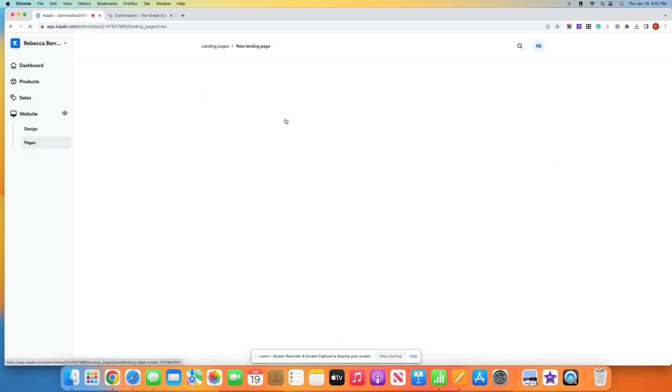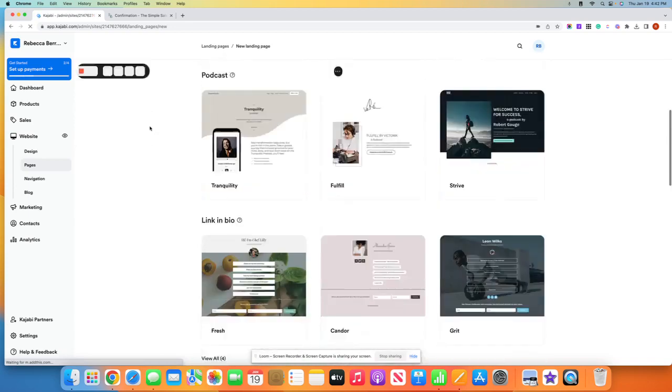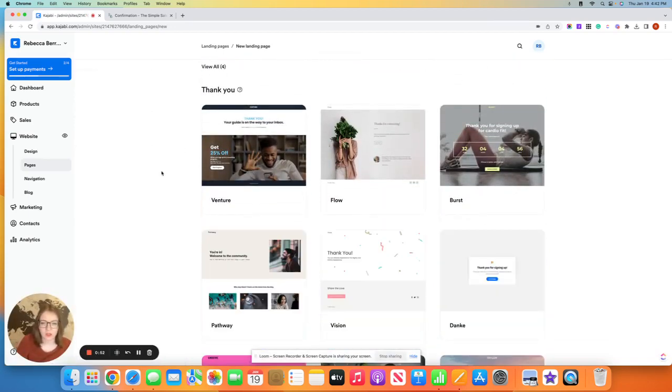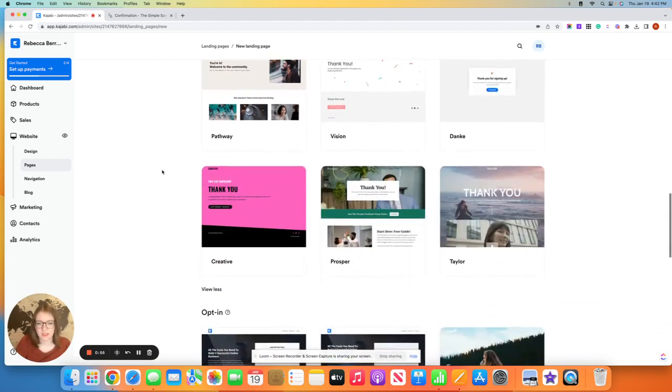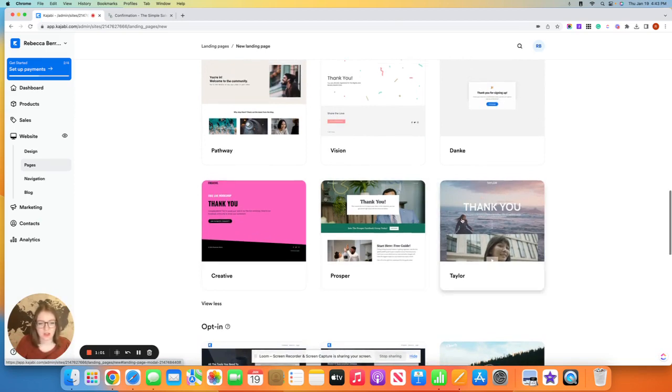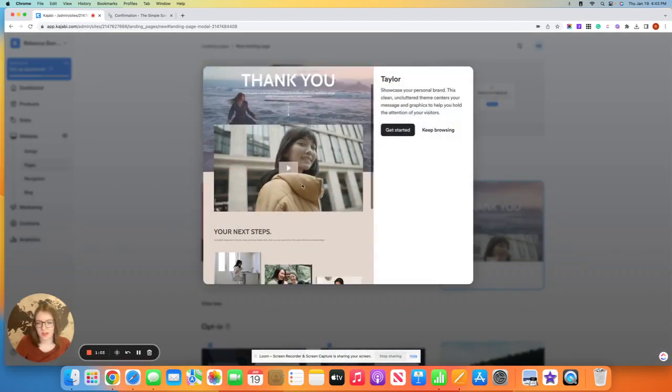They have a bunch of templates for you to choose from. If you go down to thank you, this is really what we're doing, a thank you page. You can select from one of these. Maybe this one's a good one because it says thank you and it's got a start here free guide. You can click on it and kind of see the whole thing.